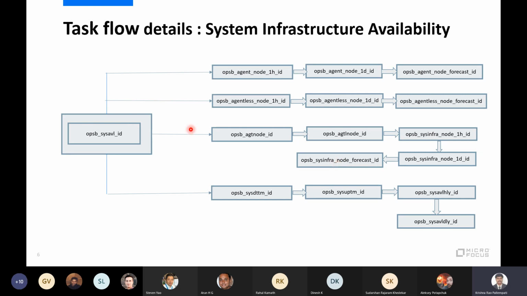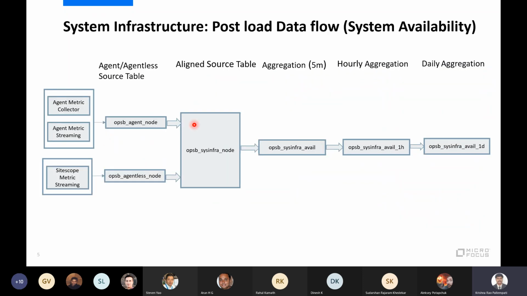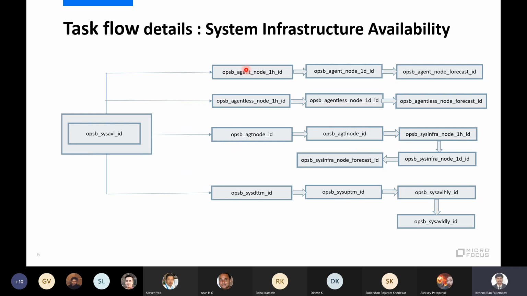So for example, here I am talking about the system infrastructure availability task flow and how it looks. In the parent, I have the system available data, and this is my source table to be computed here. I have aggregation tables like agent based, agentless based, and combined, and another, system uptime. There is a procedure here. So all these things are there for the availability data to be computed.